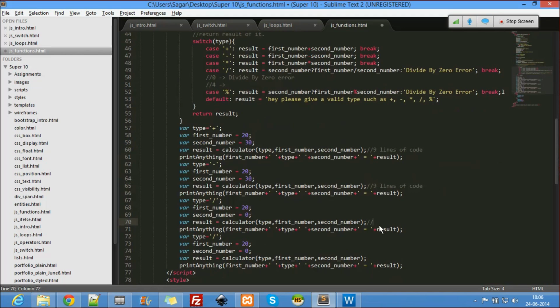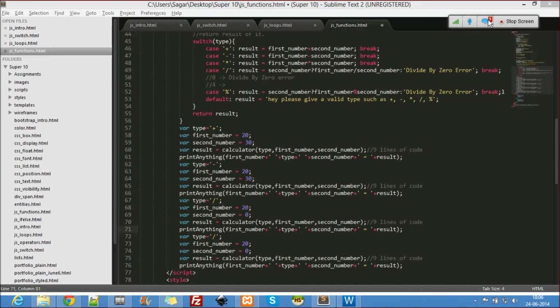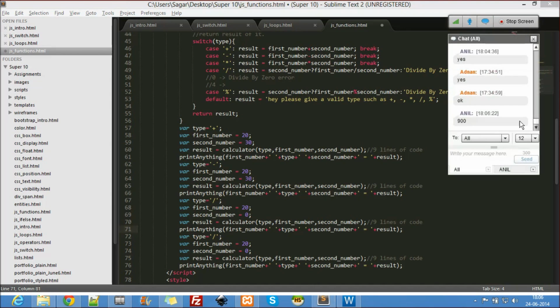This is again 9 lines of code, and this is again 9 lines of code. So how many lines have we saved? We have saved 54 minus 4, 50 lines of code in just 4 calculations, right? So every time we are saving 8 lines of code. That's what I'm trying to say.